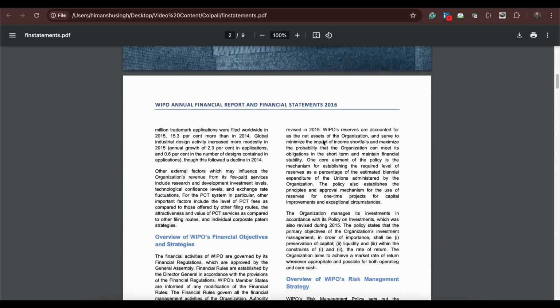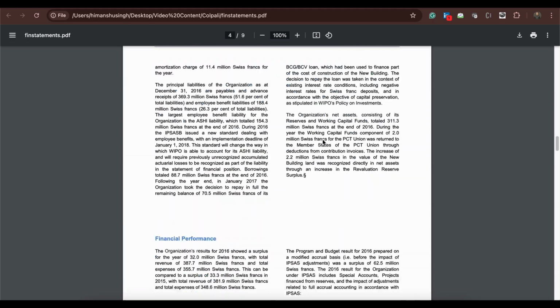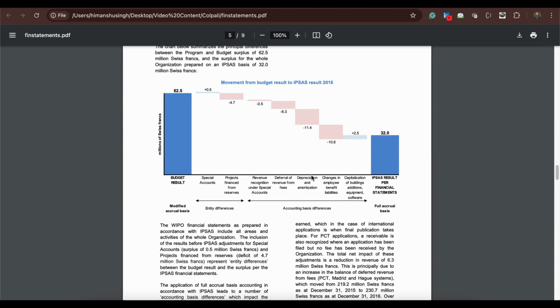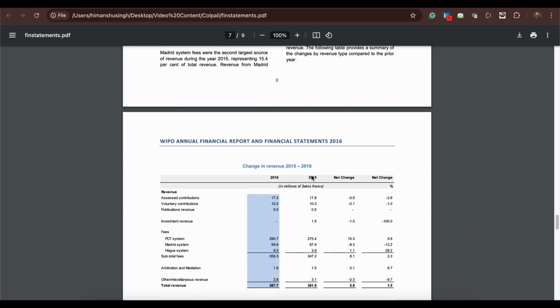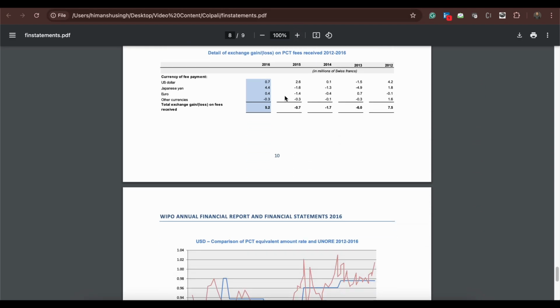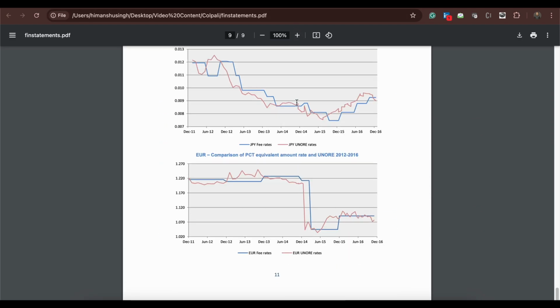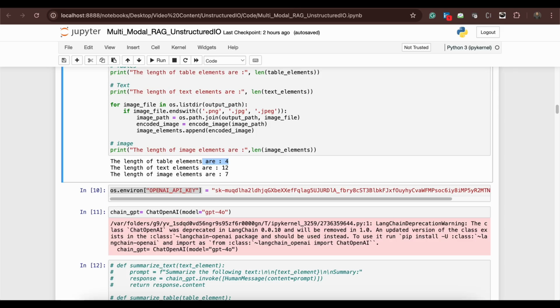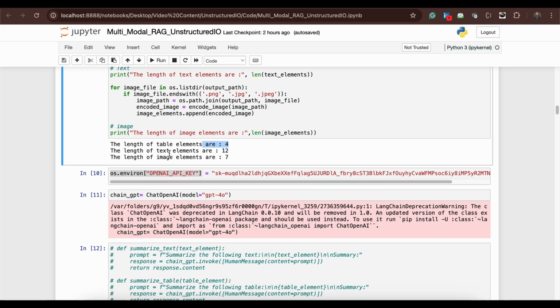If you see here, how many tables do you have? 1 table, 2 tables, 3 tables, and 4 tables, right? You have a total of 4 tables in this particular PDF. So you got all 4 tables here, all 12 chunks of the text data, and all 7 images here, right?